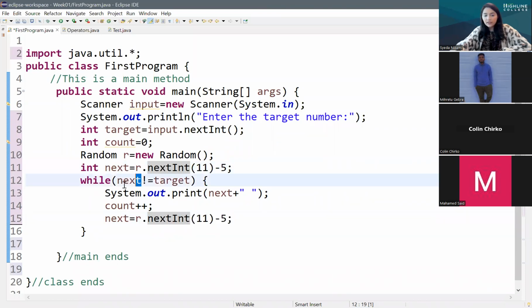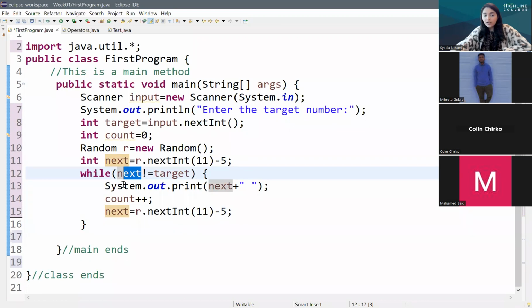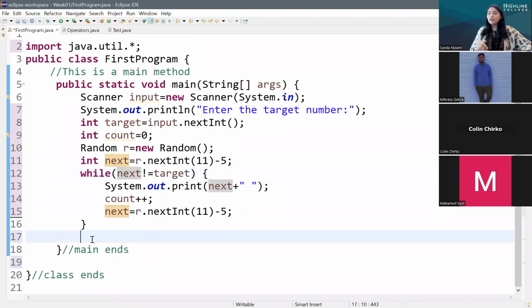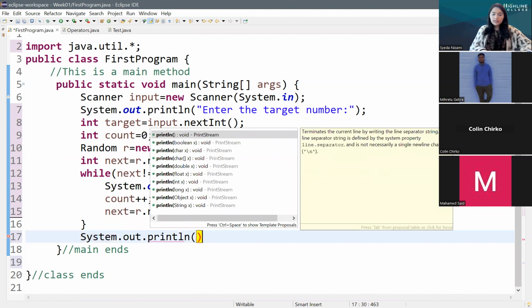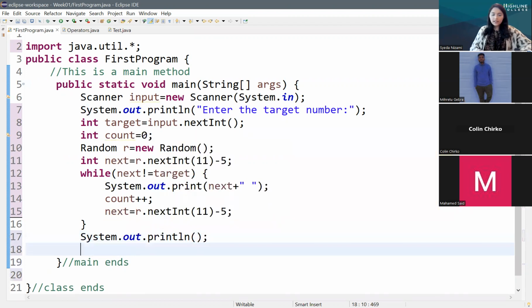And it will check if that equals the target. If not equal, it will go inside, print the number, do the count plus plus, and then throw the dice again. If the dice equals the target, then what? Come outside of the loop, and we have to do System.out.println, just making a new line so that it doesn't print on the same line.